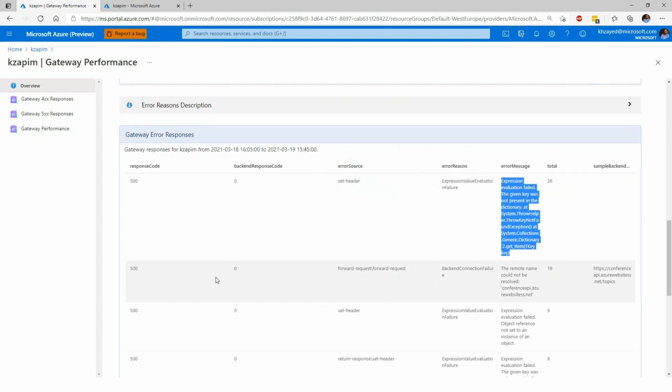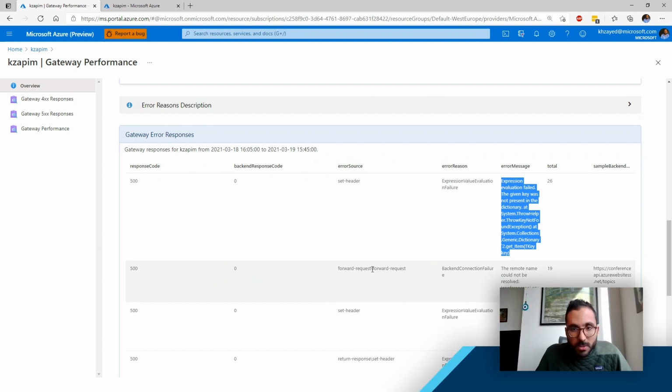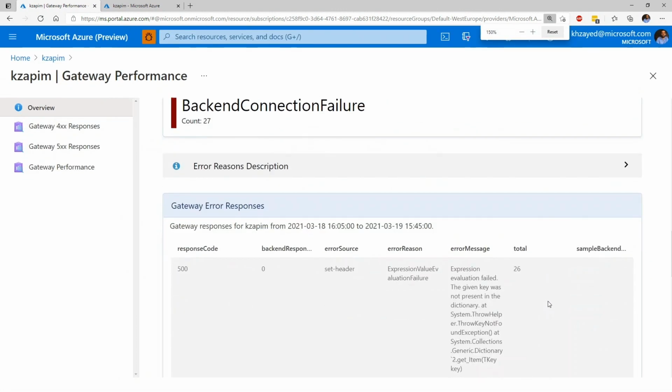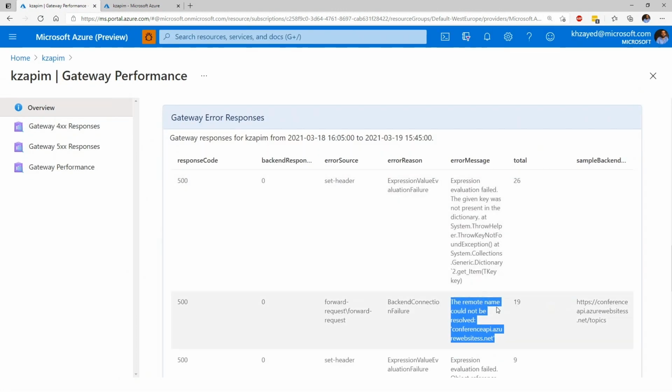The second one is saying, again, there's a forward request that also was the error source, and it was due to backend connection failure. And if we read here, it says the remote name could not be resolved. Let me actually zoom in a bit. The remote name could not be resolved: conferenceAPI.azurewebsites.net. And the sample backend URL was for the topic.